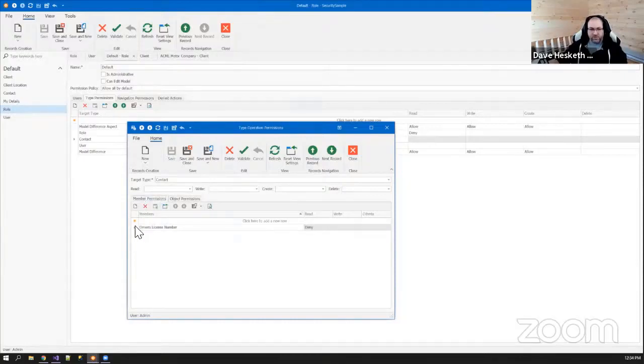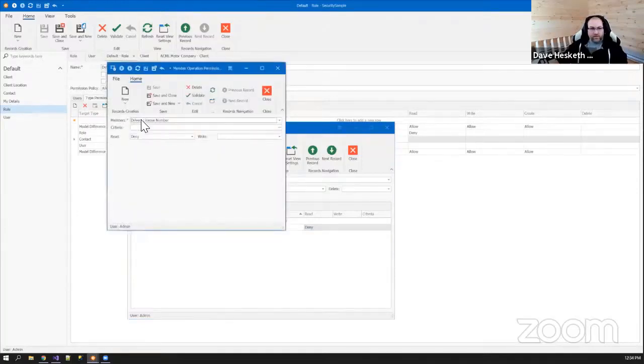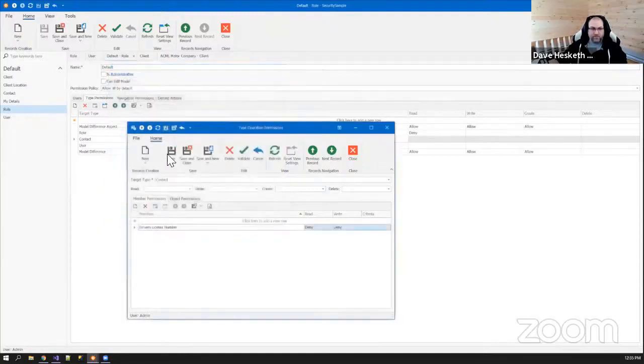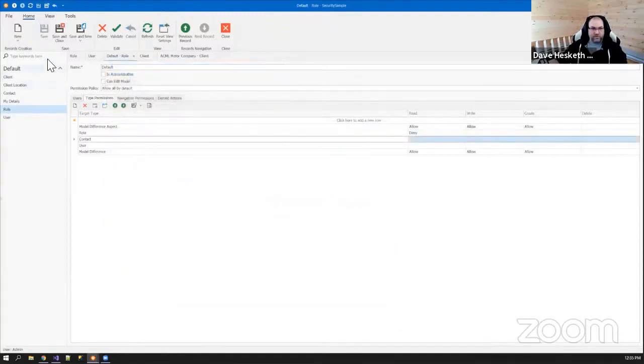And what's really cool about this is that you get into your role, you can set up the criteria to say, yeah, they can read their own driver's license number, but they're not allowed to read other users' driver's license numbers. So I'm going to turn off the read on this for all. They can't read their own or anybody else's. I set the read to deny. The write shouldn't matter because we won't be able to read it anyway. Save and close, save my role.